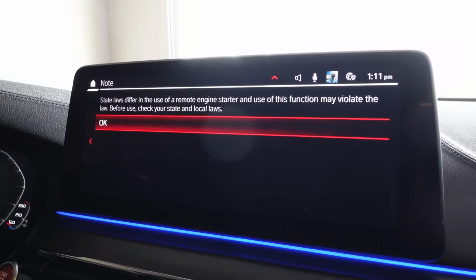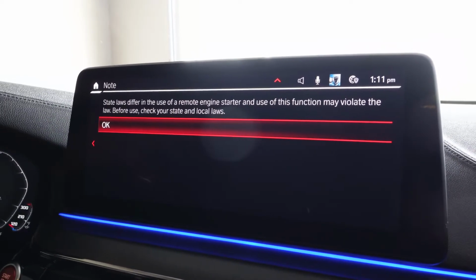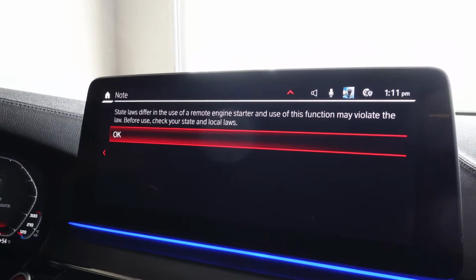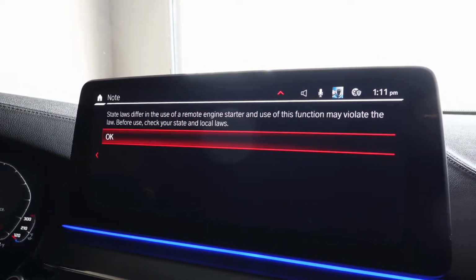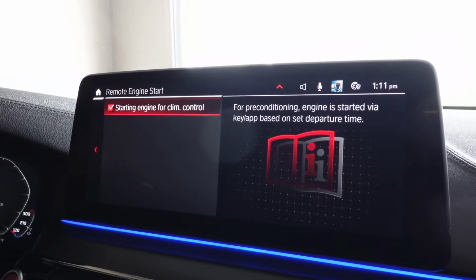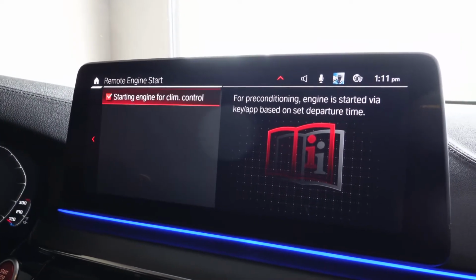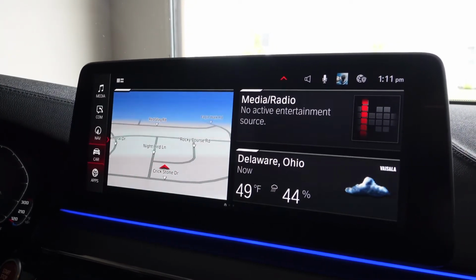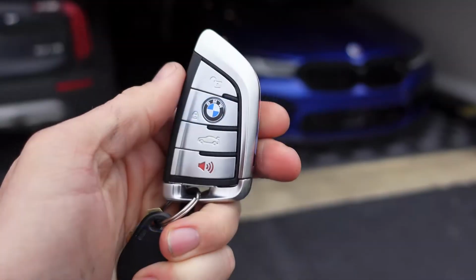It's going to come up, state laws differ in the use of remote engine starter, and use of this function may violate law. Everywhere is different as far as your car idling. So of course, if you're good there, check your local state laws. Hit OK. As soon as you hit OK, it now check marks, and now you're ready to go for remote start. Now we're good to go.